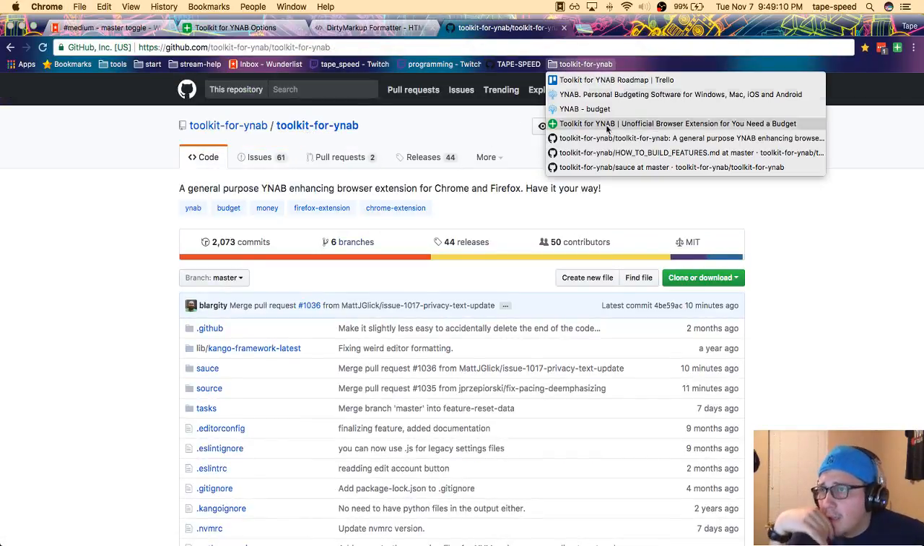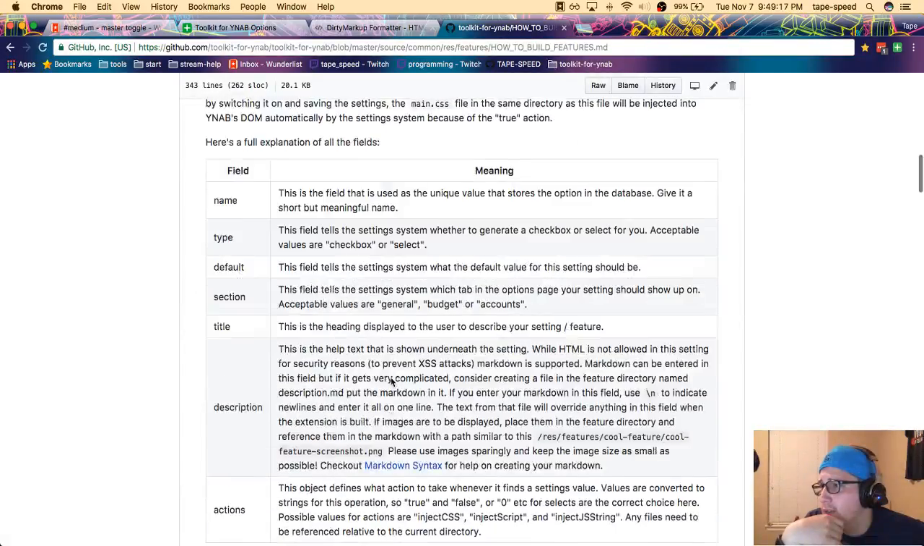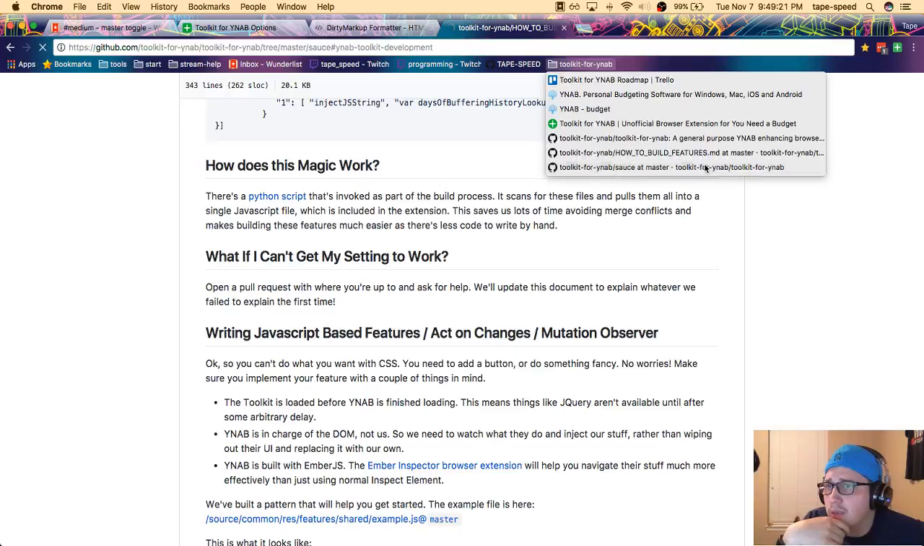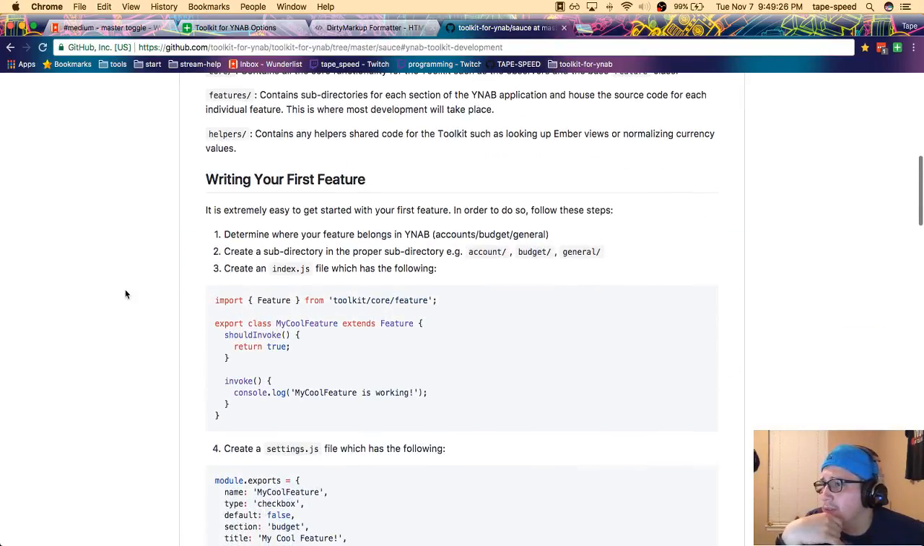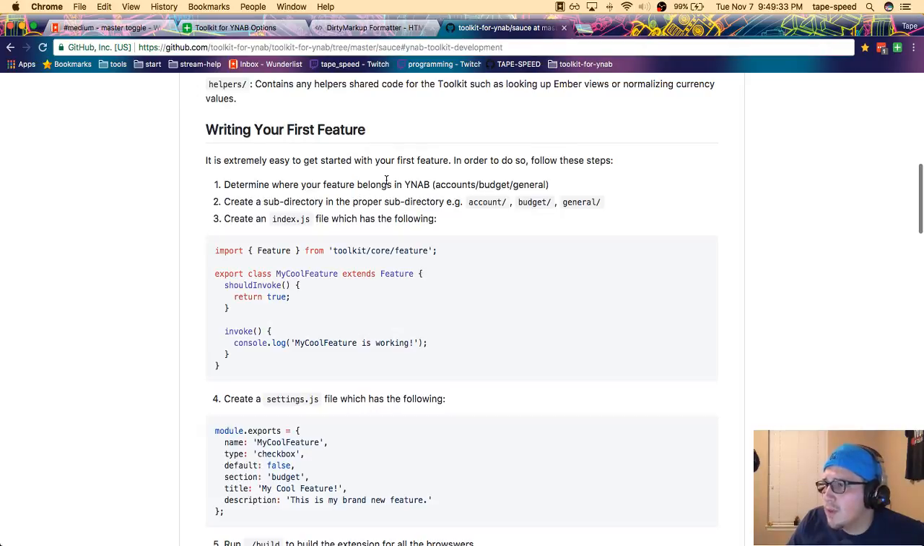Maybe I bookmarked it. General purpose for enhancing how to build features. Is that what we just read? It seems that way. It's gotta be this one. Okay, writing your first feature. See, there's different. It is extremely easy to get started with your first feature. In order to do so, follow these steps. Determine whether your feature belongs in YNAB. Where? Create a subdirectory in the proper subdirectory: account, budget, general. Create an index.js file which has the following.